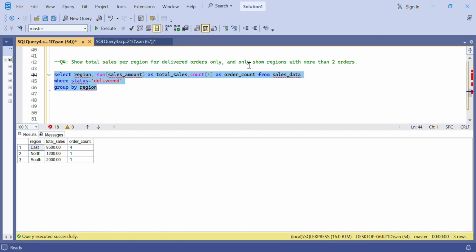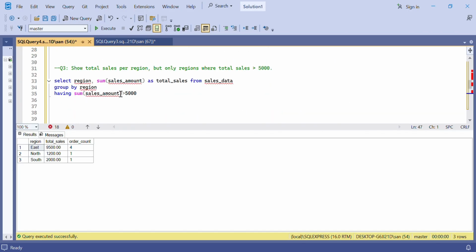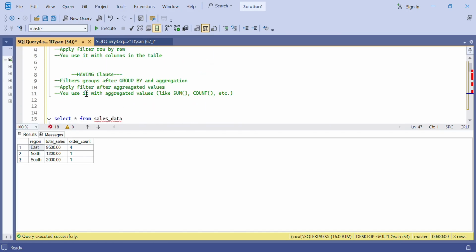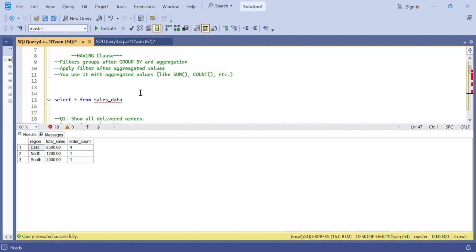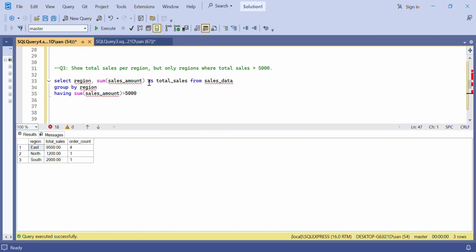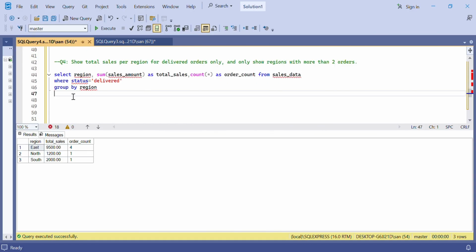But the question is asking to only show regions with more than 2 orders. So we expect East Africa to be displayed because it has more than 2 orders. For that case, we're going to use the HAVING clause. The HAVING clause, as we've said, is applied after GROUP BY and aggregation. It applies a filter on aggregated values.